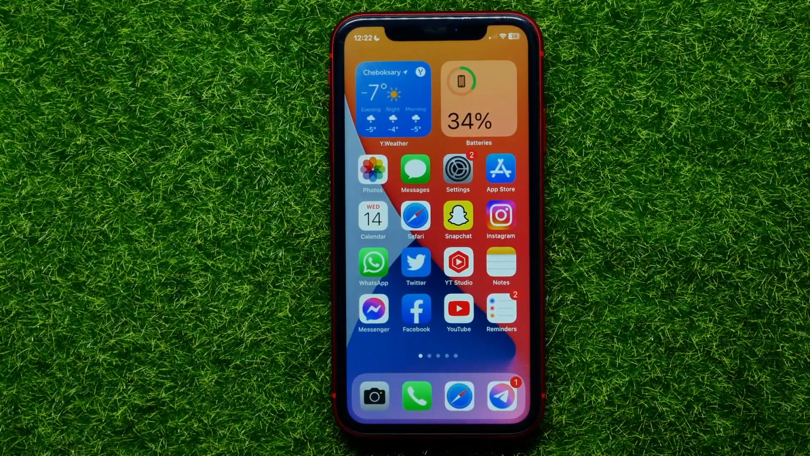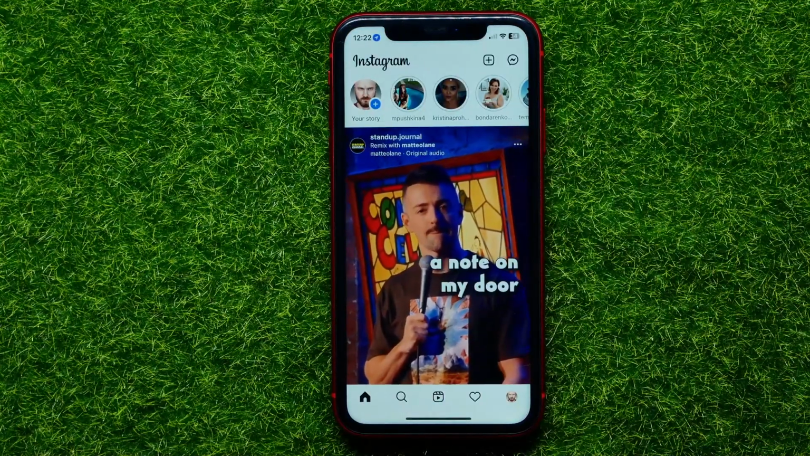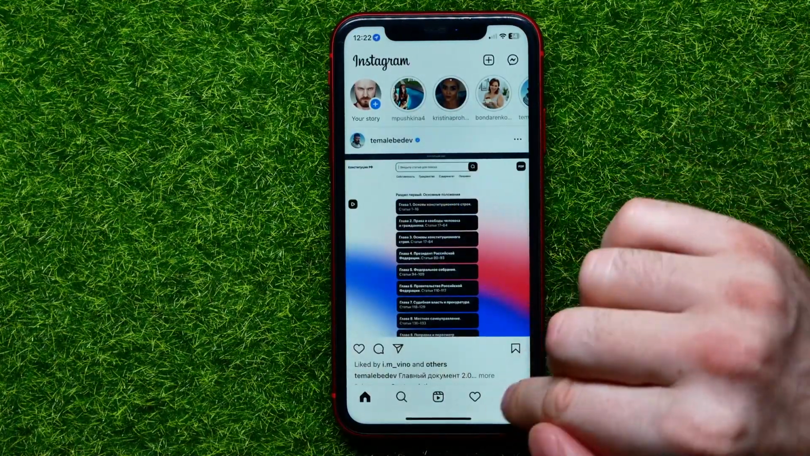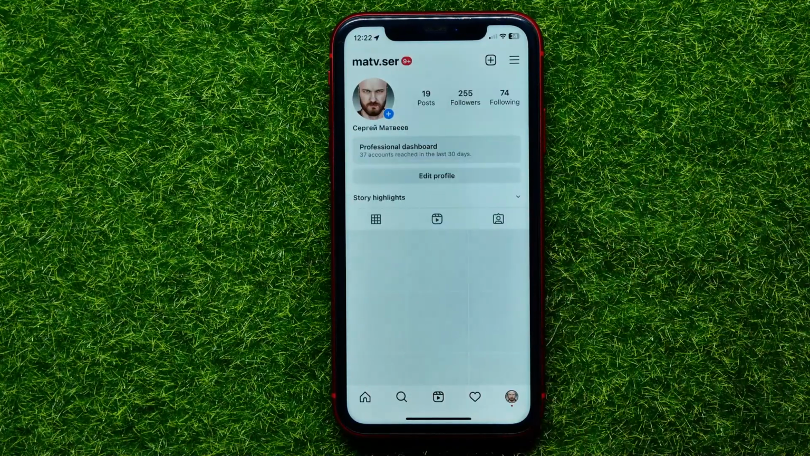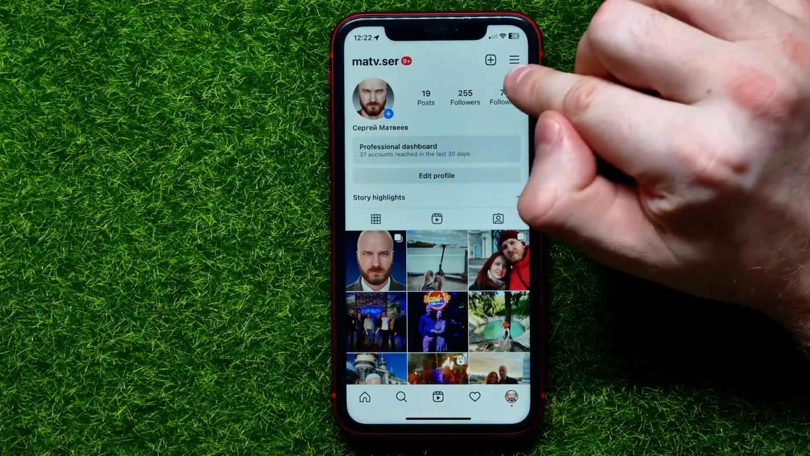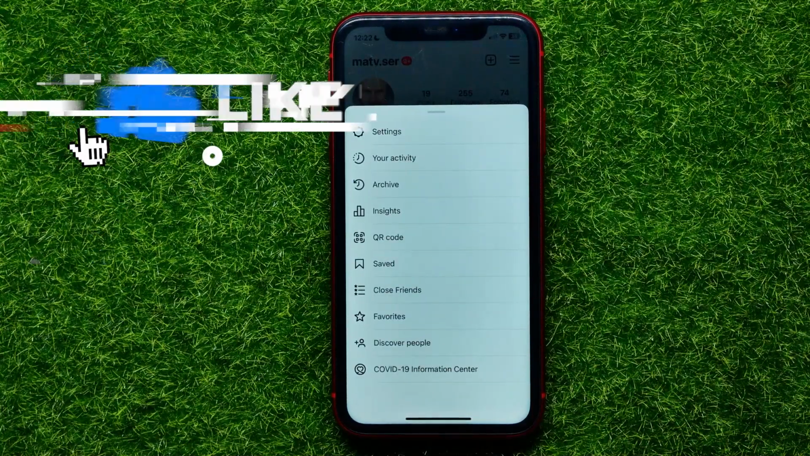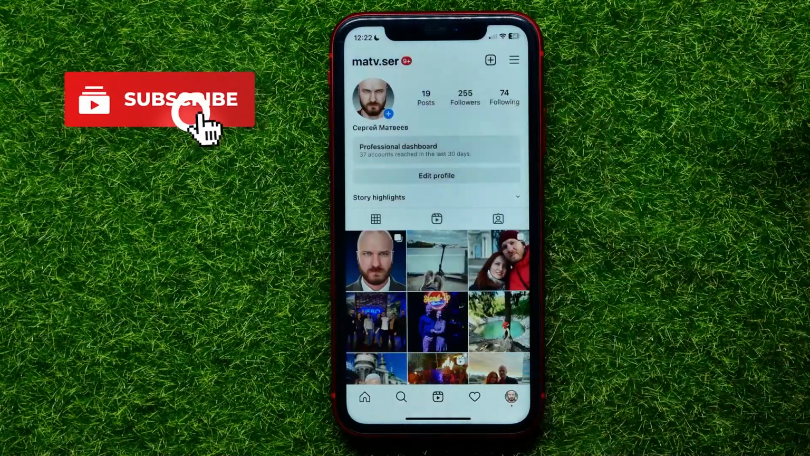So let's begin, and first open up the Instagram app. Once the app is opened, just hit right here at your profile picture, and then all you have to do is hit right here at that menu icon and select your activity.